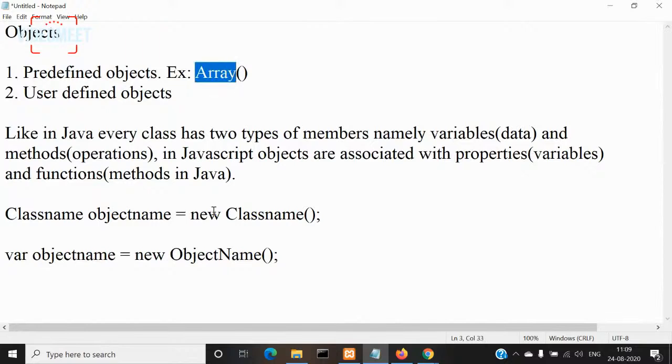If it is in Java, it will have the same name as the class name. But because JavaScript doesn't have the concept of classes, this constructor will have the same name as the object name. Right, so that is the only difference. Meaning everything will be the same as you did in Java, invoking the methods or functions or accessing the variables that are associated with the object. We'll use the same syntax: object name dot property name or object name dot function name.